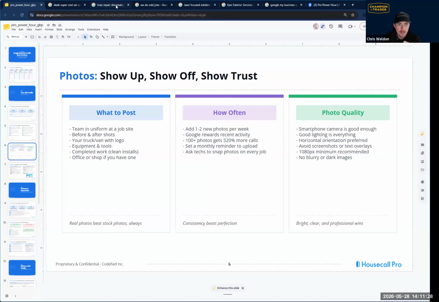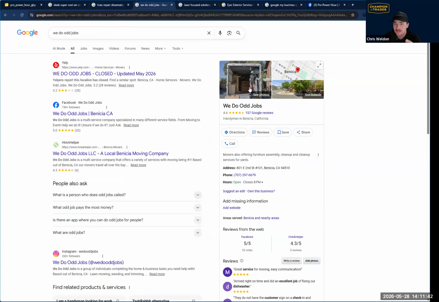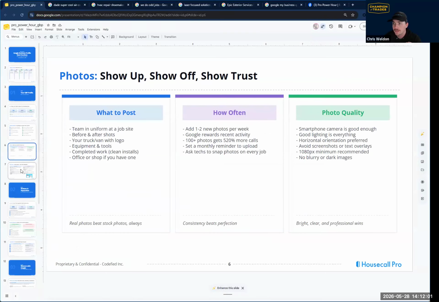Amber DeLong has got some really good photos of her team right front and center. That's the first photo. He's got his company shirt on. He's doing some work on a condenser unit out here. I had a few of those photos as well, for my business. One of my team members, right, loading up a moving truck. My Google business profile is still active these days, which is funny. A couple others on here. Chris Godwin, he's got his Laser Focus Solutions trailer. It's his first photo. So anything with your branding front and center definitely helps build some legitimacy.